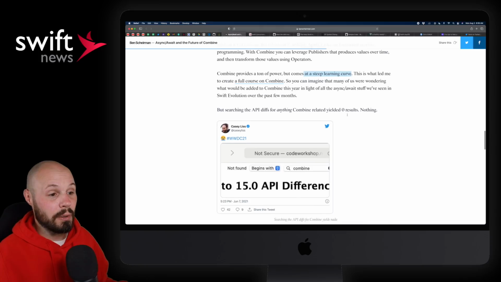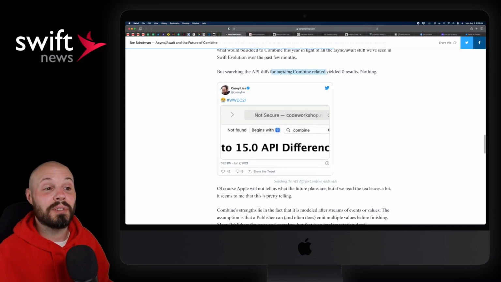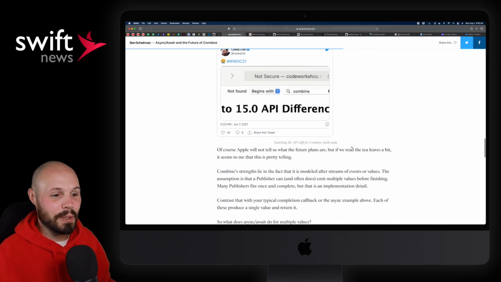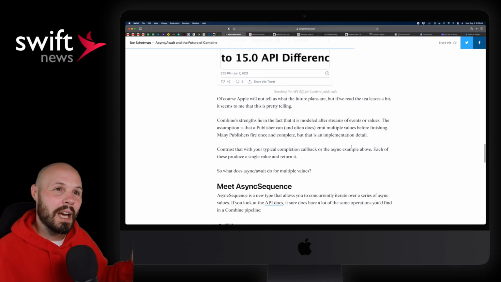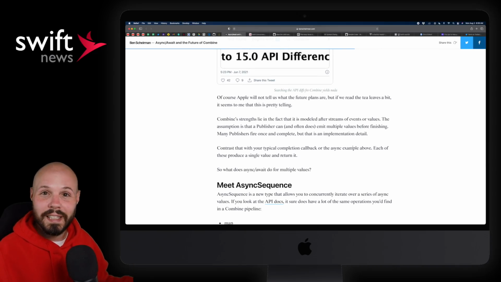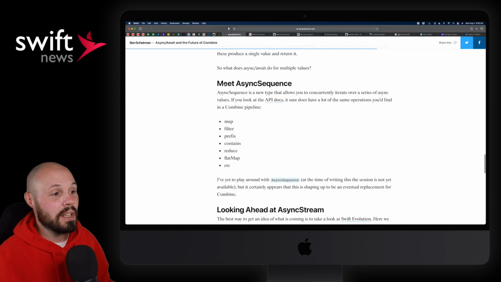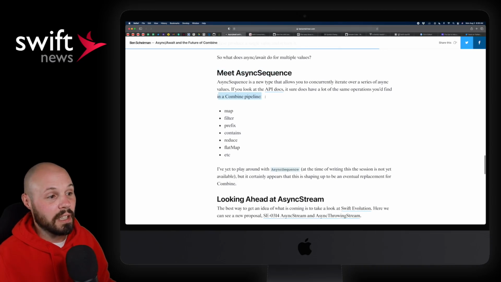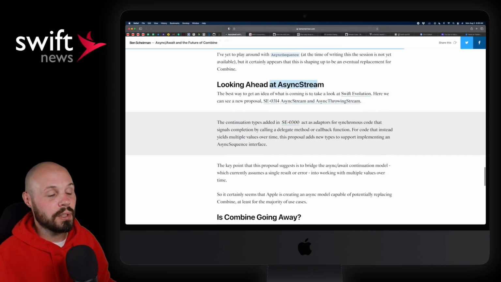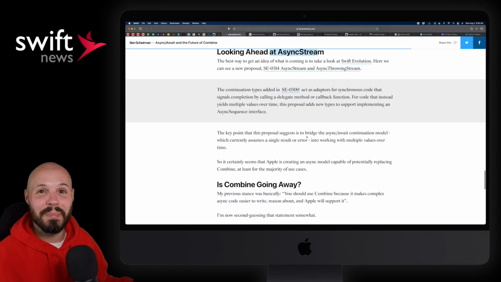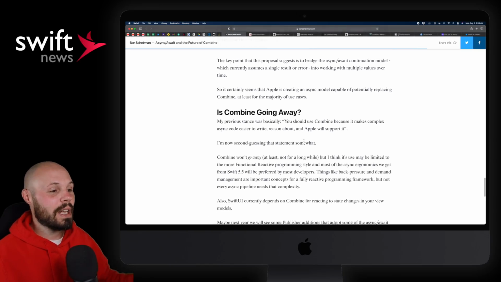But here's the thing, there was no new stuff for Combine at WWDC 2021. That's a little bit alarming when they have async await. It's not replacing Combine completely because Combine does have its use cases, but especially things with AsyncSequence, which looks a lot like a Combine pipeline, and AsyncStream. So it does appear that a lot of Combine's power is being built into this whole async await new Swift concurrency system. So here's the main event, right?